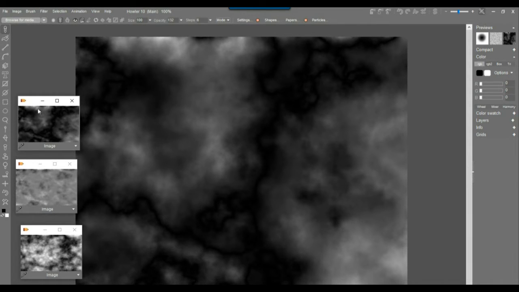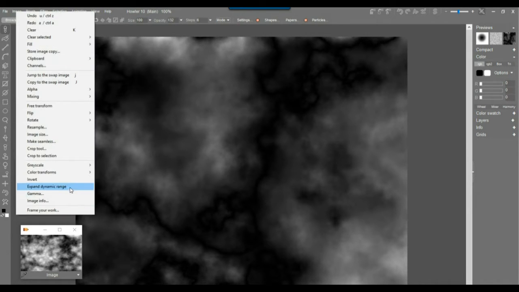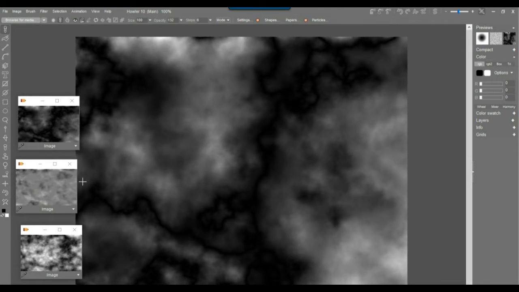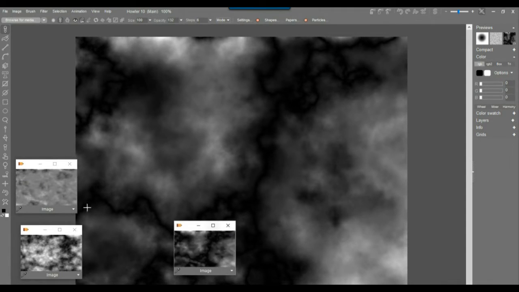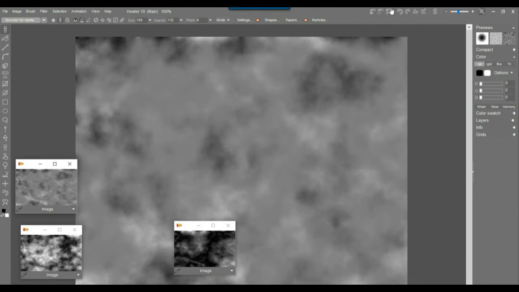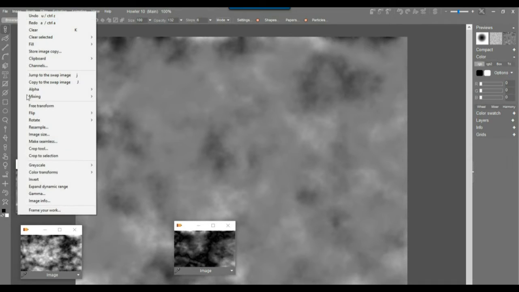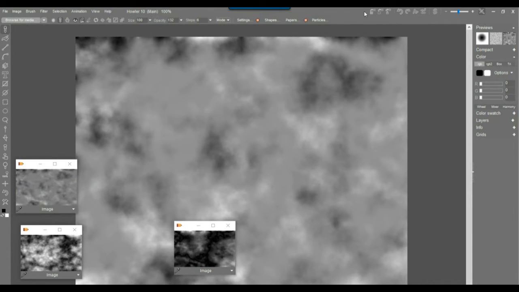Now this one is not fully developed. It doesn't have the very brightest area, so we may want to go to expand dynamic range and kill this one and store the new one. We might do the same with this one here. So restore this one, go to dynamic range and store this. So we have this one here.